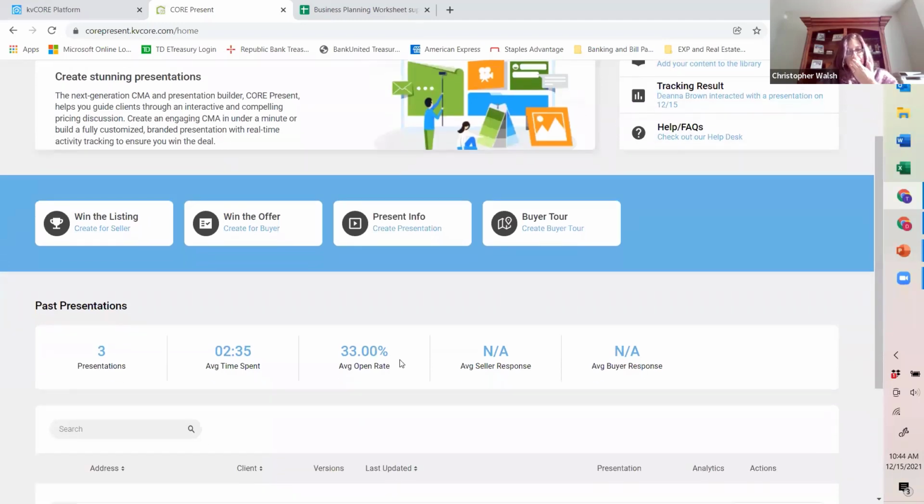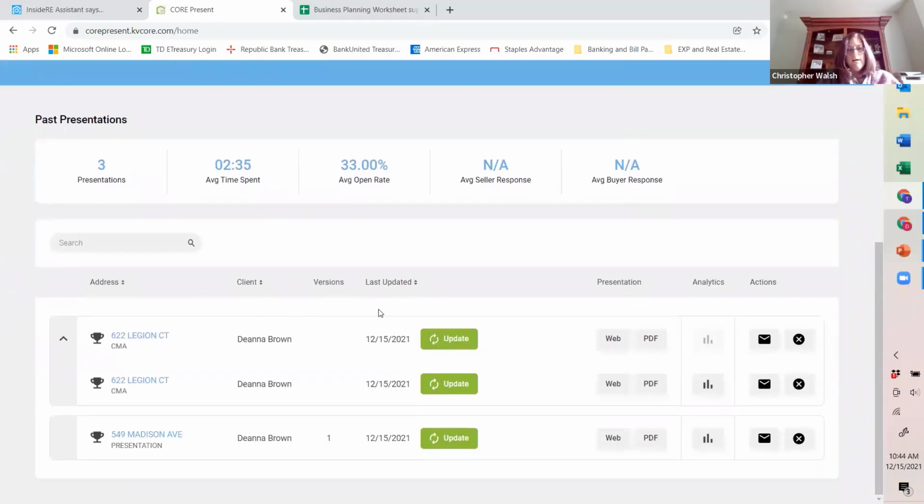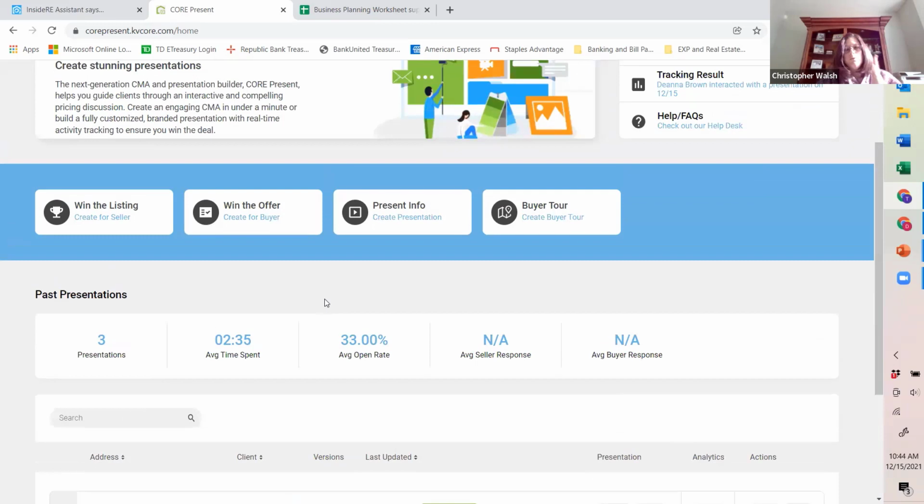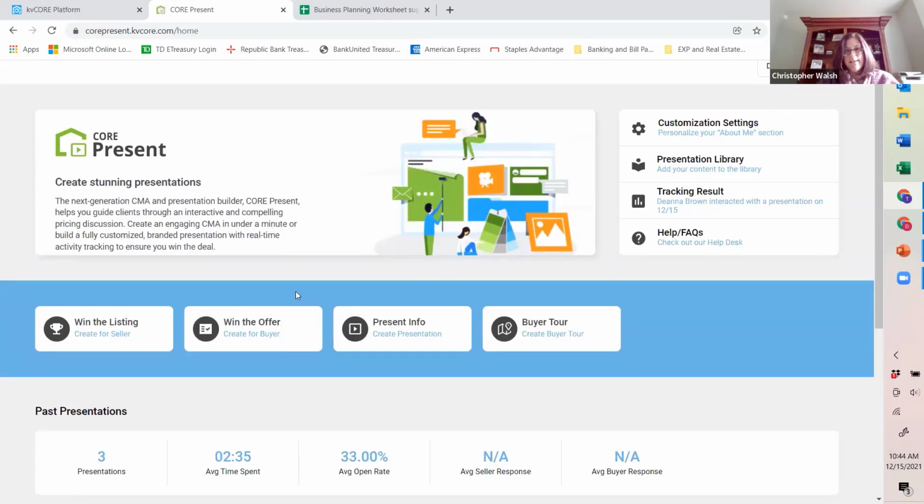Okay. So that's the idea of a CMA. Again, the biggest features here are really understand the interactive qualities of CorePRESENT and leverage the analytics. What I also want to show you is what happens when you take a CMA and continue on to the next step. What if you moved on to create a presentation, an actual listing presentation? As we do that, I'm going to make one mention of something that you can do. You don't have to do.